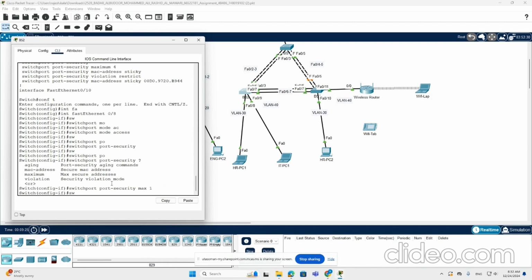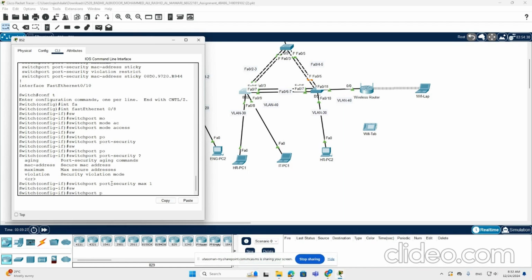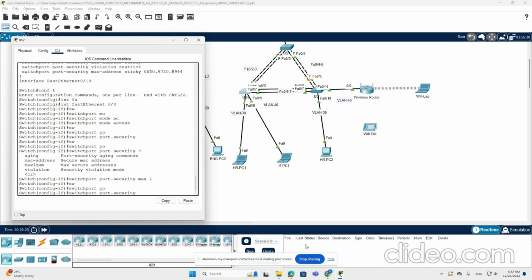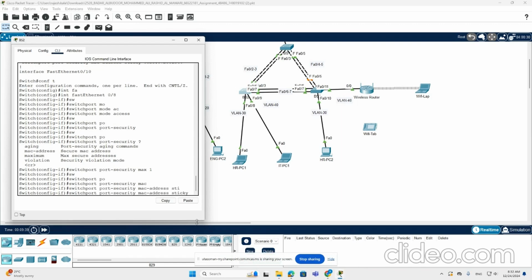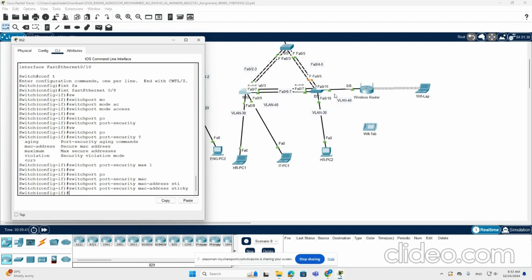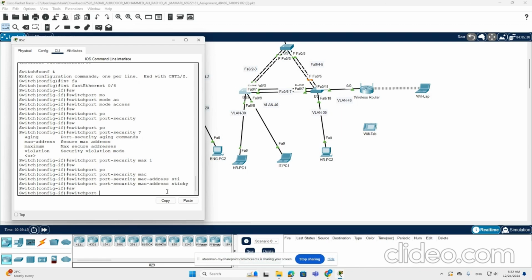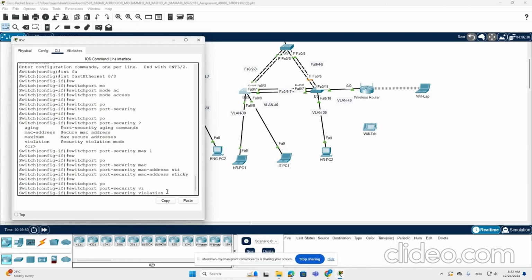Then switchport port-security MAC-address sticky. This means the MAC address of the device connected to the switch port will be made sticky. That MAC address will be copied into that port number. Then switchport port-security violation.